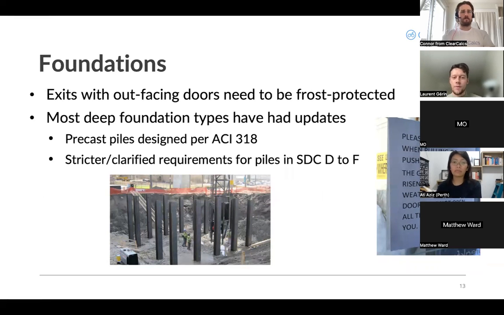Obviously, in most of California you're probably not dealing with too much frost, but if you're up in the mountains, that's something that does come up. So the typical scenario here is you're going to want to extend the insulation for your foundation a little bit under your door opening radius.